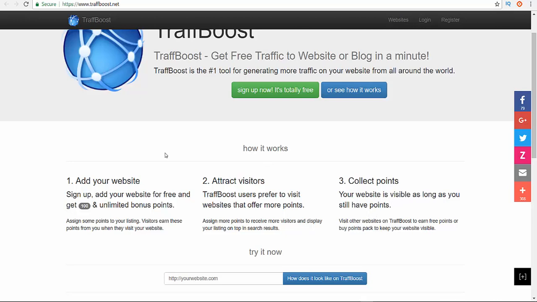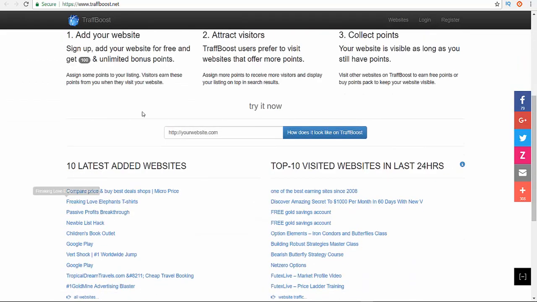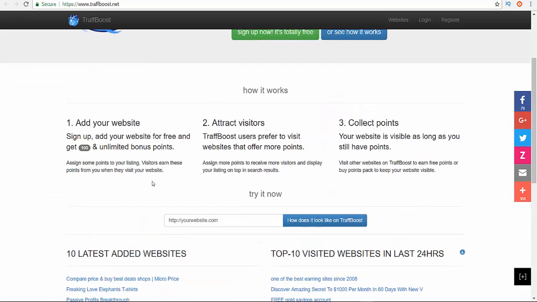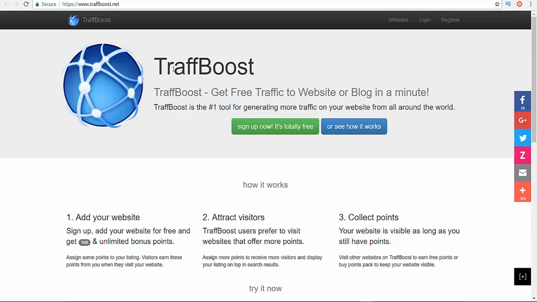As you see, you go here, sign up, and then you collect points, and those points transfer to credits that will allow you to always have visitors. That's it, it's simple as that. This is the website TrafBust. I will put the link in the description for all those websites. So yeah, let's move on.